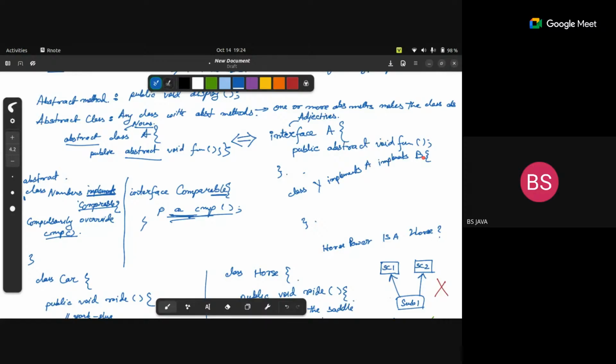So even if both A and B have the same prototype method, so let's say there is an interface B, and that also has a public abstract void fun, just like this. Just imagine A is there, B is also there. Then will I run into trouble in class Y? No. Why? Because there is no body of the method inside A or B. So when two copies of the same abstract method come into Y, they are still abstract methods. Although there are two copies coming from A and B, they are basically the same thing because they do not have a body, so there is no way to distinguish between them, right?